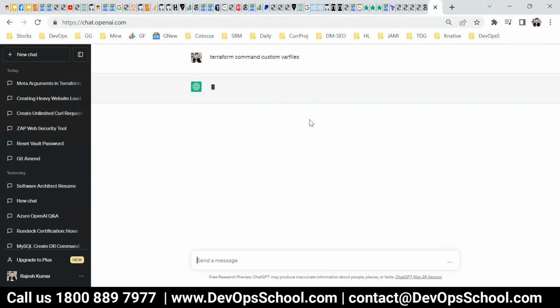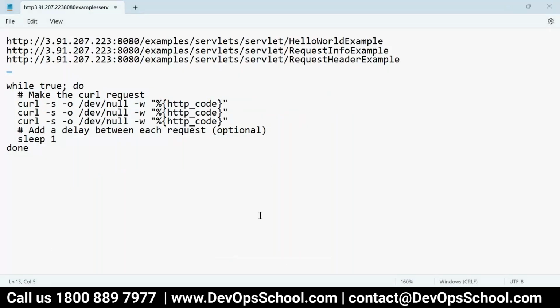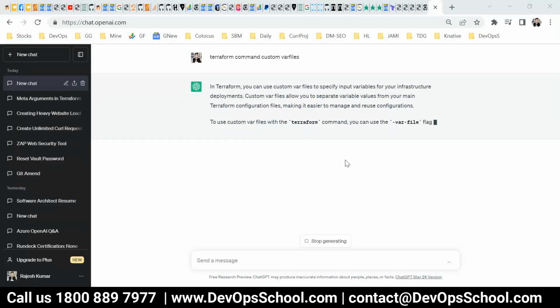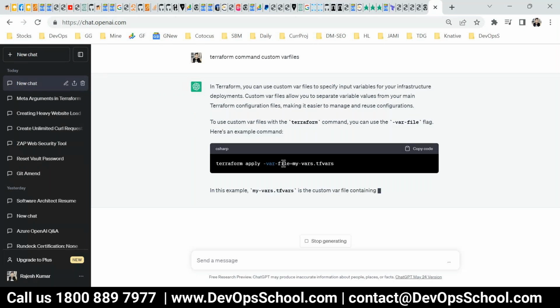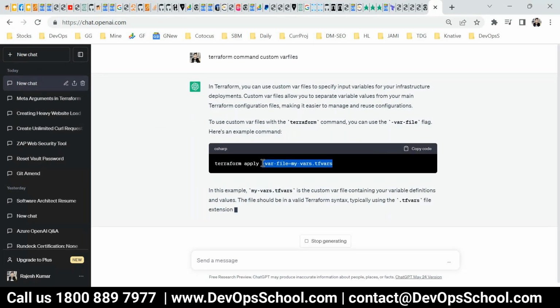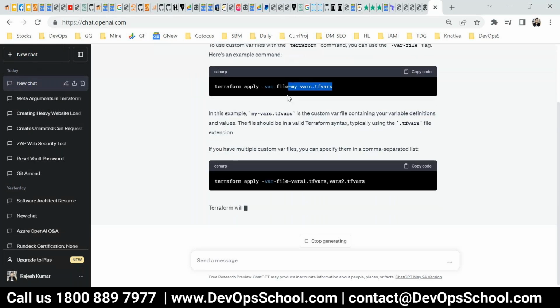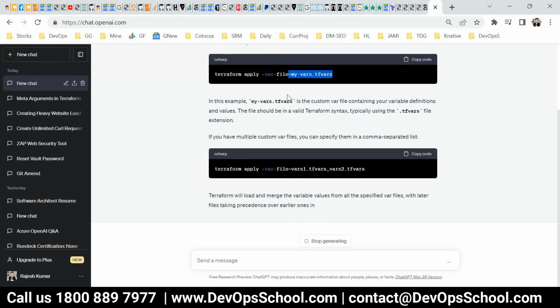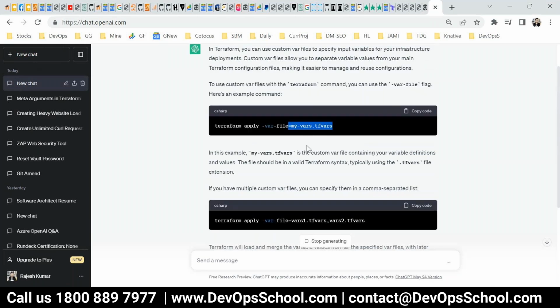Okay, so here what will happen? See here, this one, var file. The first time, use the default and don't add anything. But if you're deploying in production, add this option. Very simple. That way the values can be changed as per your wish and environment. Got it?